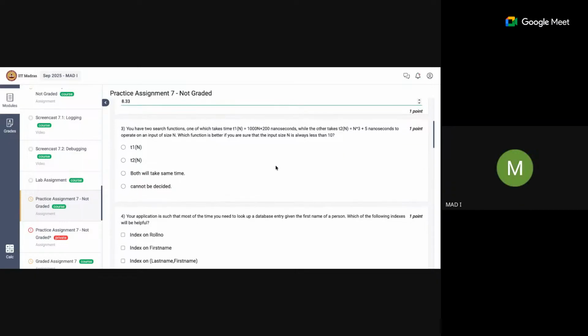Yeah, third question is, as I said, that the performance depends on various things. One of them is going to be a bad algorithm or good algorithm. There are two search functions, maybe one linear search, one binary search. This could be the first search function, which takes n size as input. 1000 into n plus 200 nanoseconds is its processing time. Maybe some instructions are 1000. N is nothing but your varied input size, every time changing.